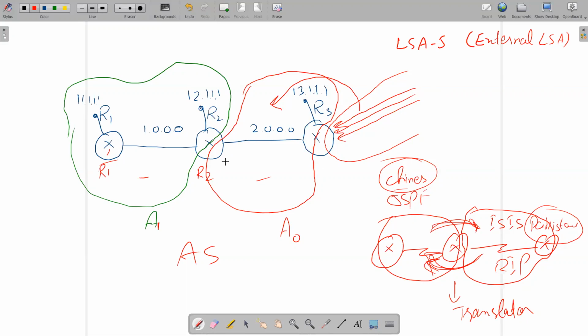All right. So these LSAs, which we receive from another autonomous system and translate, redistribute, and import, are called LSA5, the external LSA. Is it clear to everyone? Yeah, it's clear. Yes. Okay, fine.